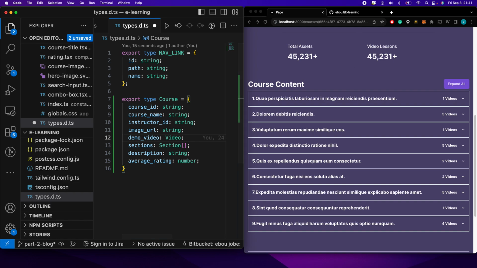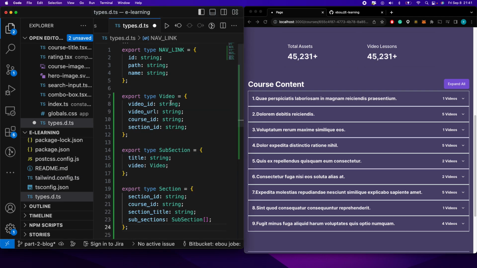Yeah, I think we should be good. So the next thing to do is just to define the section and the video. I'll just paste in the types for section and video, and I'll just explain it. You don't have to watch me type that.